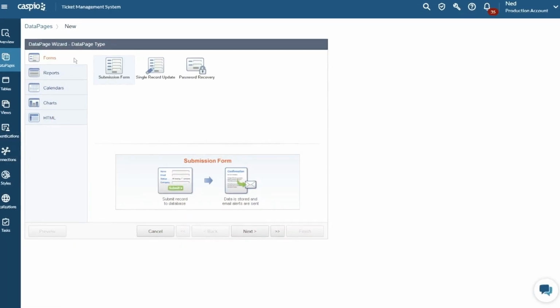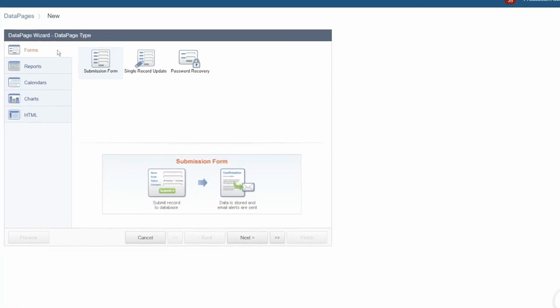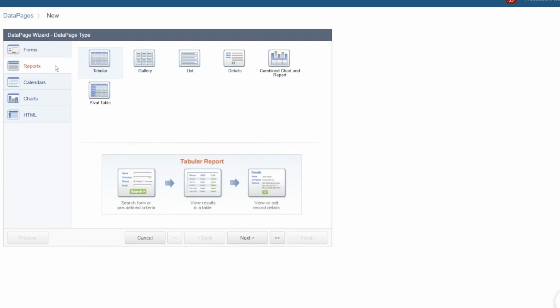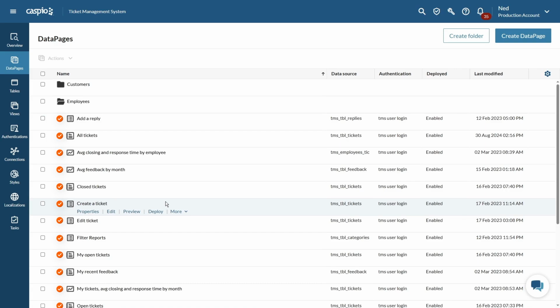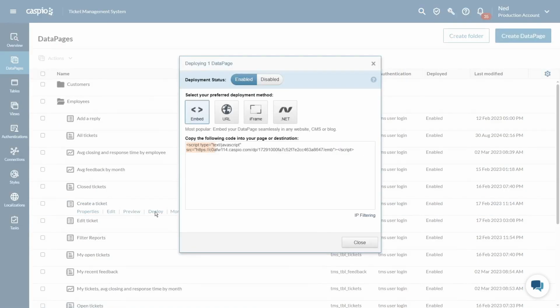So what's the difference between Bridge and Flex? It mostly comes down to how you build your interfaces and how you deploy your applications. Let me show you. In Bridge, you use the point-and-click data page wizard to create forms, reports, calendars, charts, and more, and there is zero coding. Once you build each interface, you'll receive a short deploy code you can embed directly into your own website.